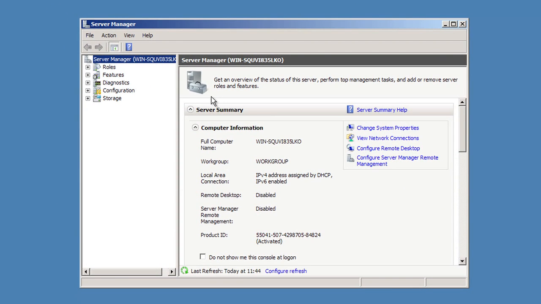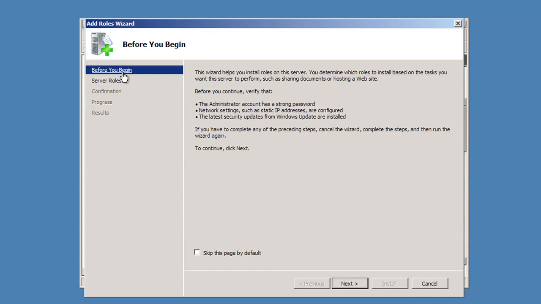What we do then is right-click on Roles and then Add Roles. A prompt then appears from Microsoft explaining what the wizard does. When you have all the information you require, click Next.